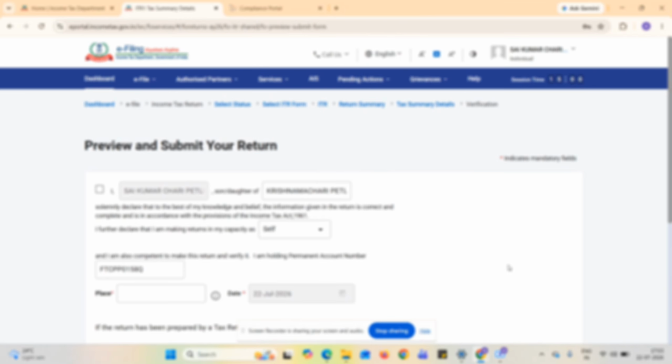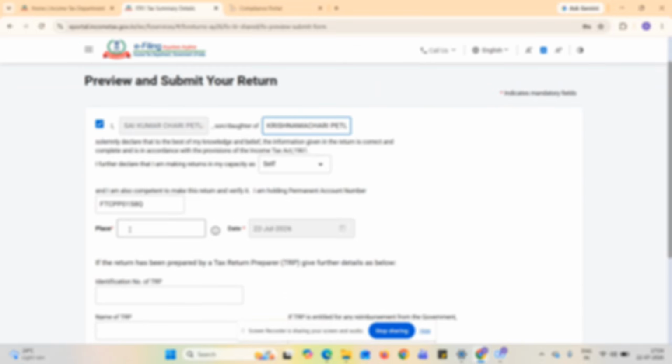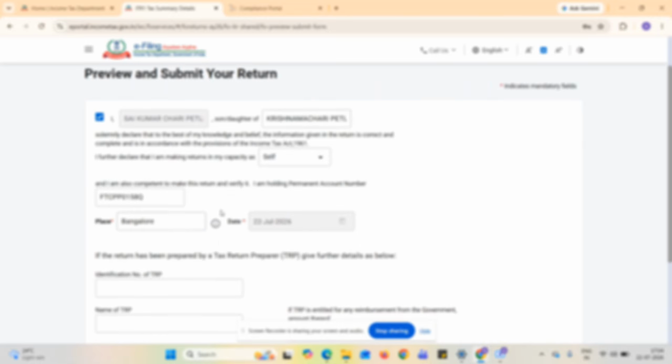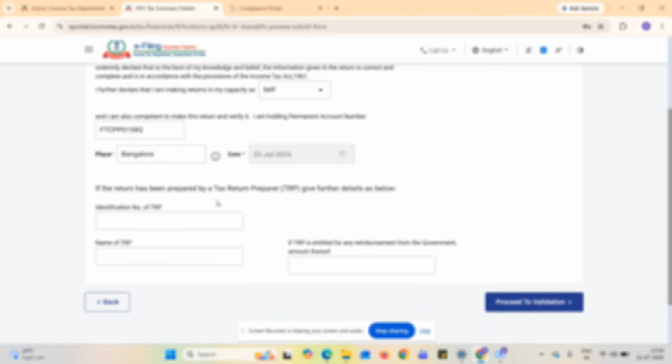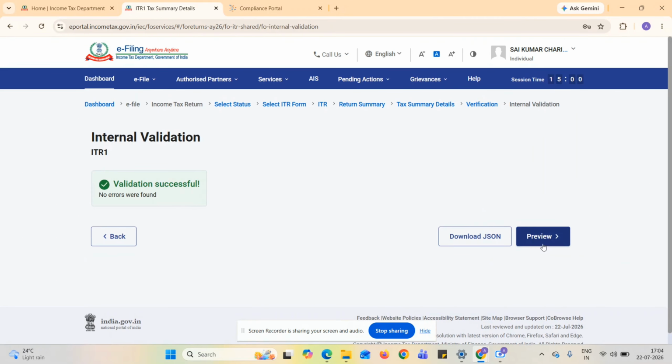Click on it. After this you will see your consent to confirm that your provided details are correct or not. Provide the correct details and select the checkbox option. Provide the place where you are filing your ITR. Then if the entered information is correct, click on proceed to validation.